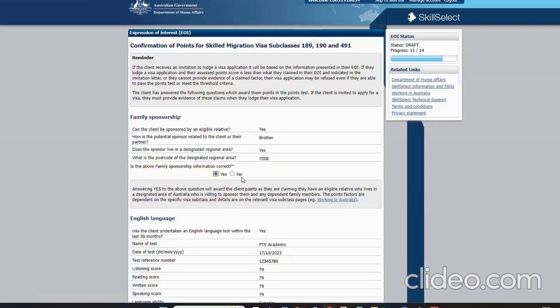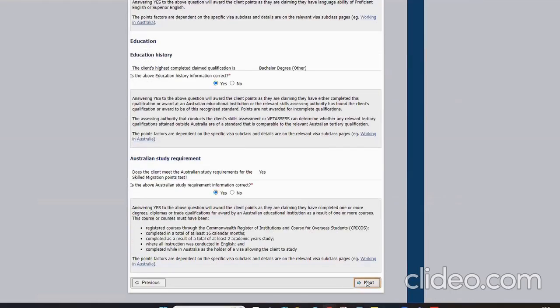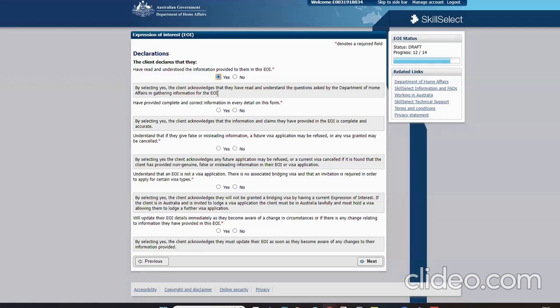All right, so this is just the verification page where they'll ask you, okay, this is what you are claiming. Are you happy with it? If you're happy with it, just move forward. Just make sure you are reading all the terms and conditions, and the declarations must be perfect. Just keep that in mind, guys.